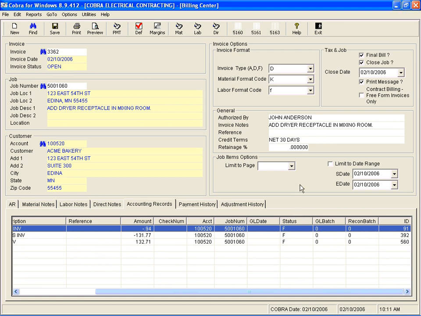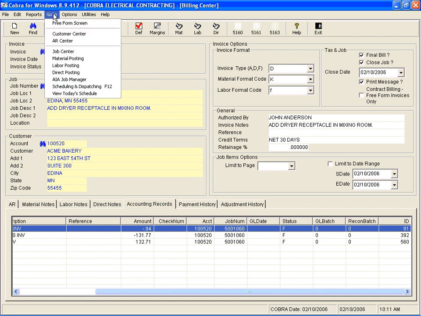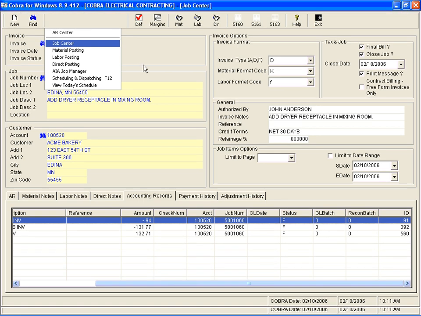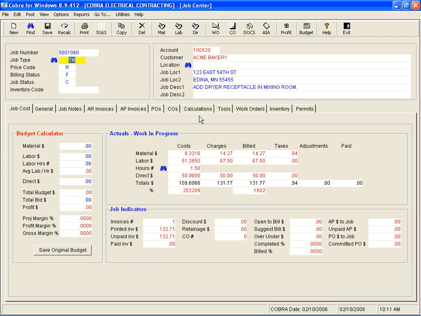Now, let's finish up by going back to the job and take a look at things there. So I'm going to click on Go To on the menu bar, Job Center. Bring it all together for you. Now here I am in the Job Center. I can see that this job has been billed out. How do I know? Well, the billed amounts are filled in. There's no suggested billing here because we fully billed out the job.